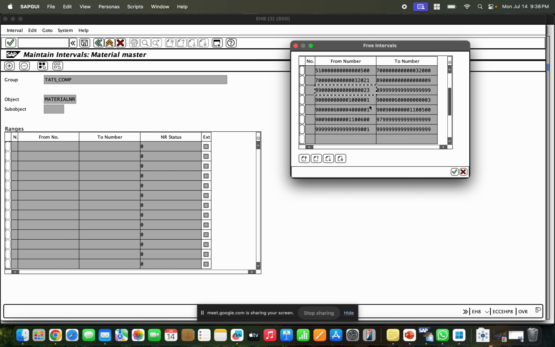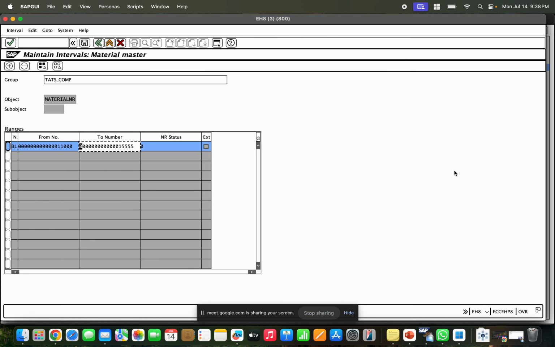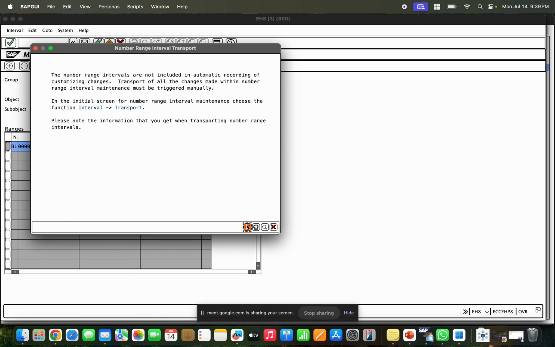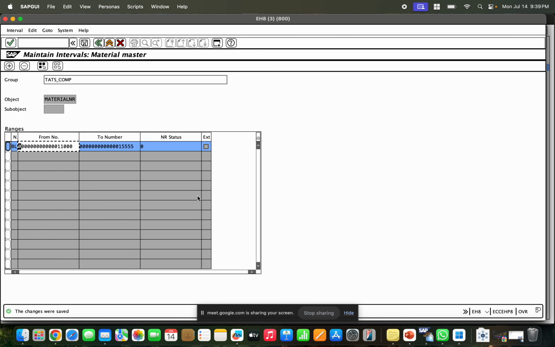So you can select any number range from here. It may be longer or shorter. Anything, maybe 411, you can select a 5 to 5 series, or you can select 11,000, like that. So I'm just selecting the number and entering it here. Then the system automatically selects it. If you want to go with an external number range, check the external number checkbox. If you don't want external, leave the checkbox unchecked and you can go with the internal number range. Then save it. Okay, clear?